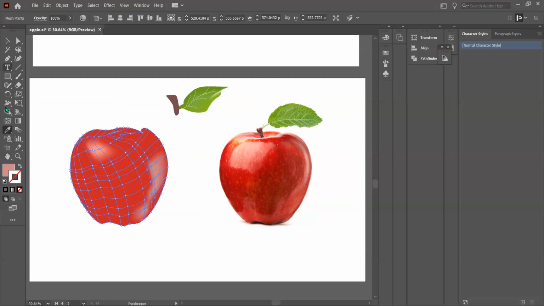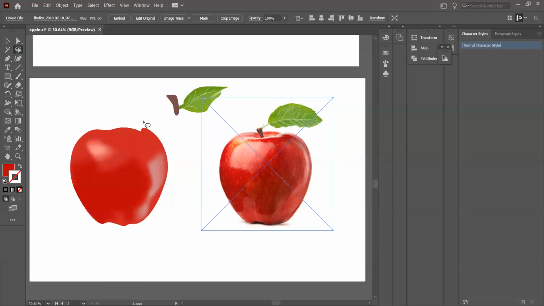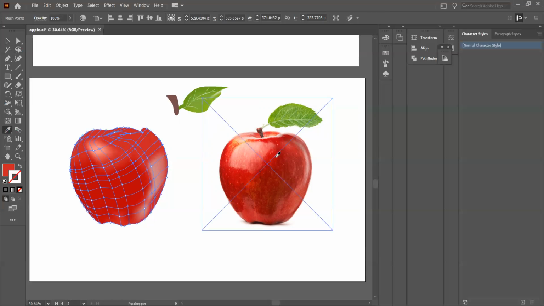Now we are moving toward this darker color, so how can we choose this one? With the lasso tool, just choose this part. This is a darker color, so we choose dark. And now again the lasso tool, and choose the darker color.